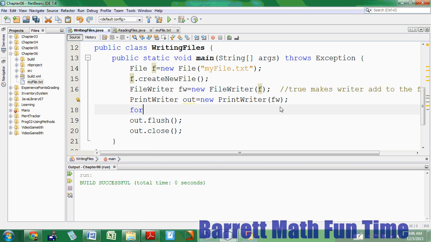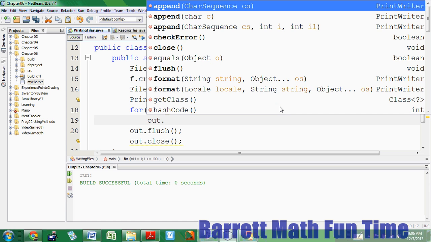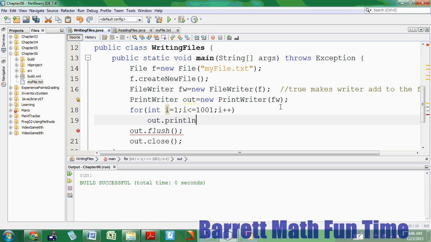So for I equals 0. We'll start at 1. I is less than or equal to 1001. I plus plus. System.out.println I.